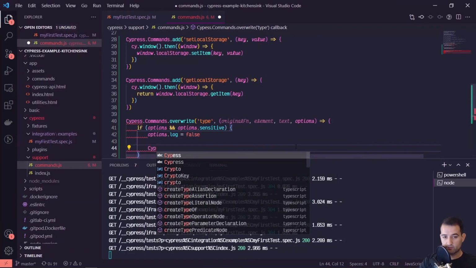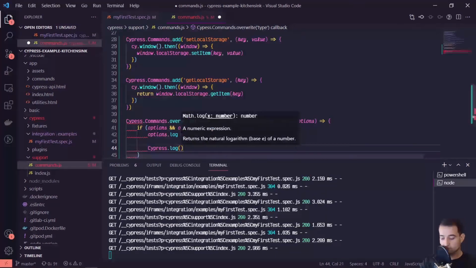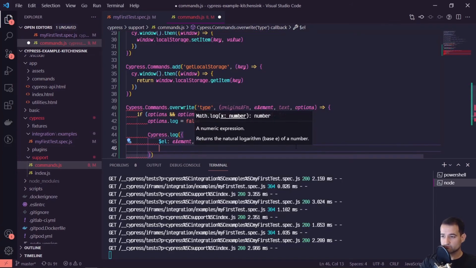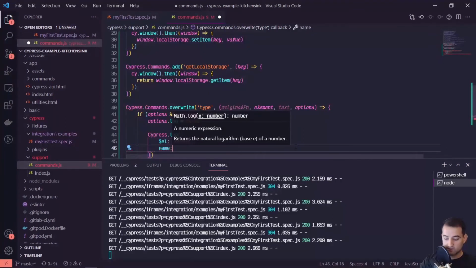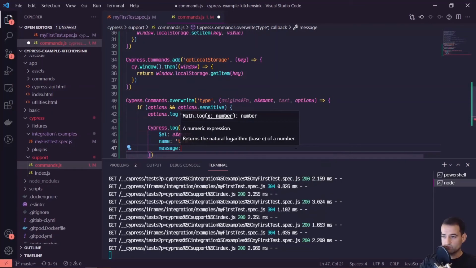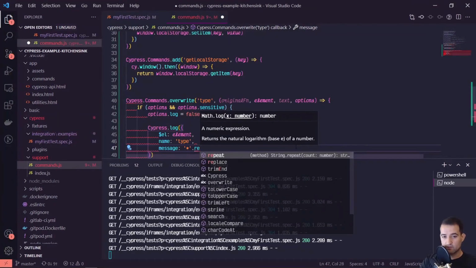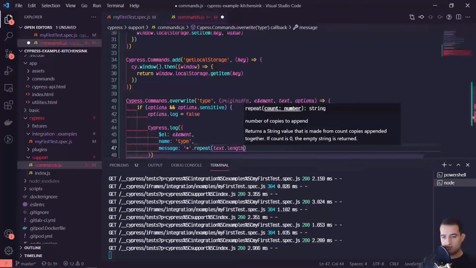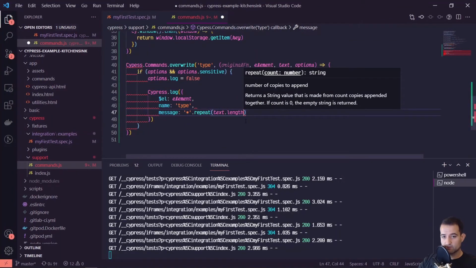So in this case, we'll do cypress.log, where the element that we're logging is the element being passed in. The name is still type, so that's the command that we're using. And then the message, what we'll do is we're going to just replace any text with a star, and we'll do this by doing that string.repeat, and we'll grab the text.length. So in this case, we still know that there's text being entered, but we're going to replace any of those characters with a star.